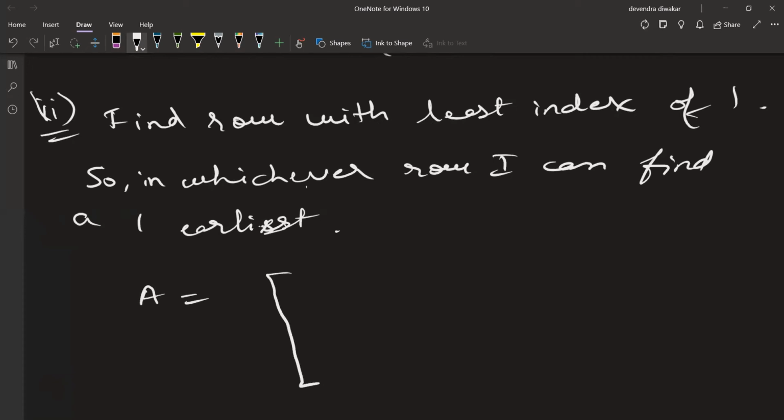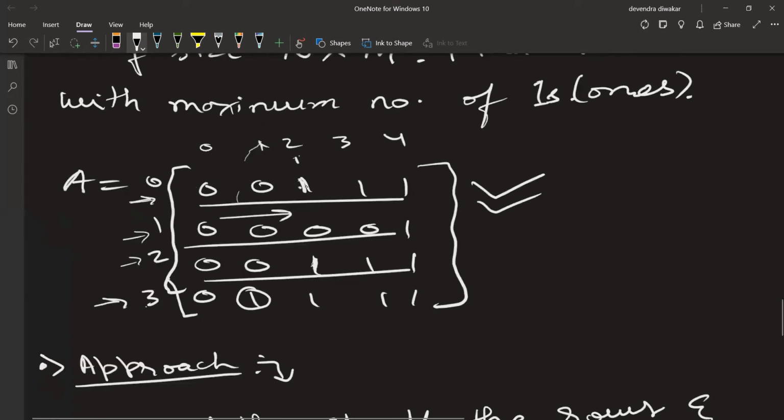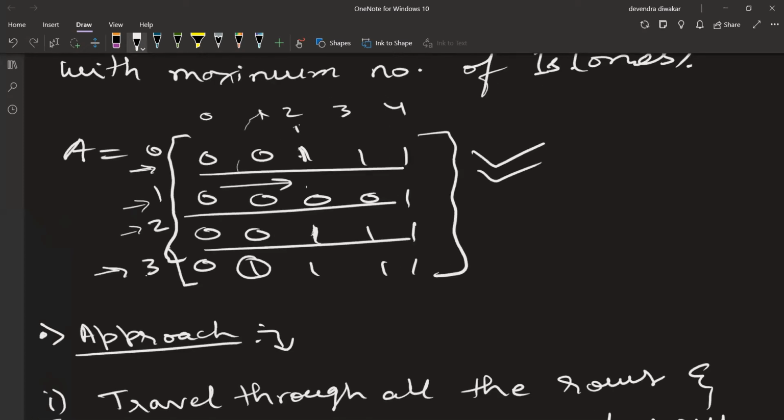Let's quickly look at it. In the worst case, we are still going through every row. Yes, we are going through every row, but we are not going through every column.